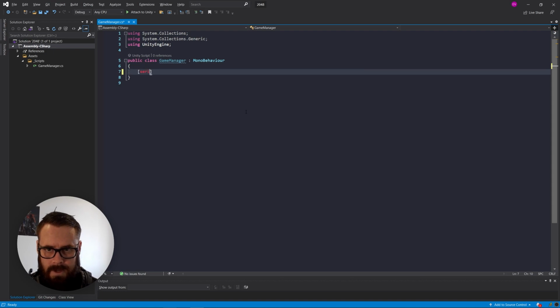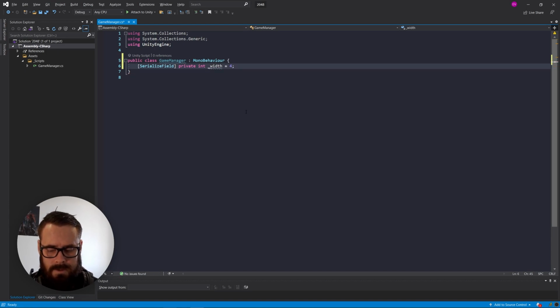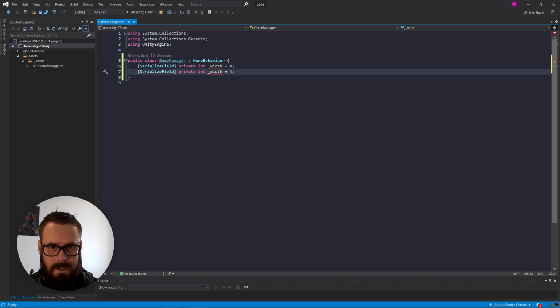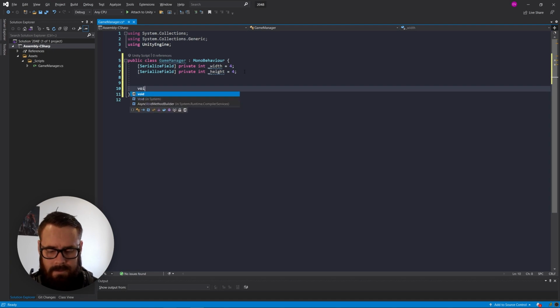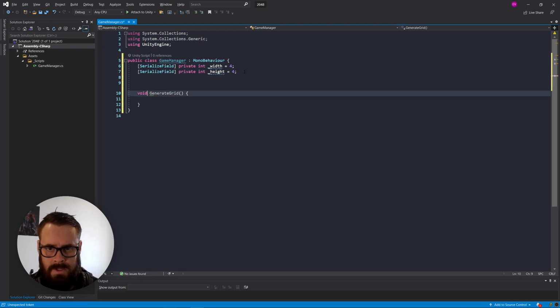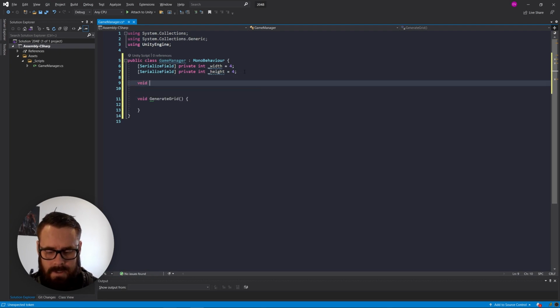So what do we need? We need a serialized field, and this will be an int for the width. Let's default this to 4, and create another one. Let's call this height. And then let's make a function called generate grid. Let's actually call this directly from start.